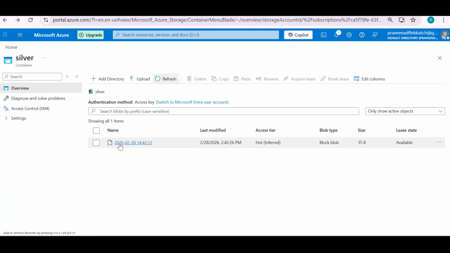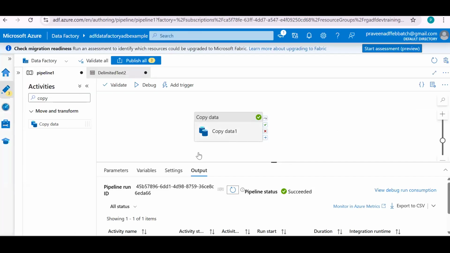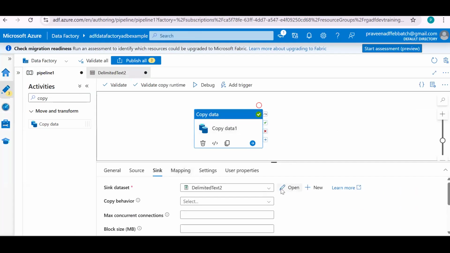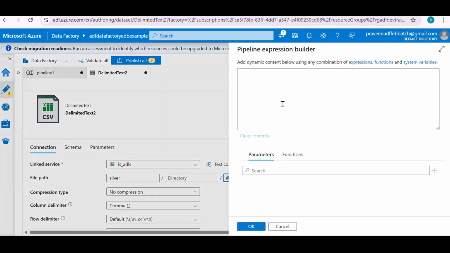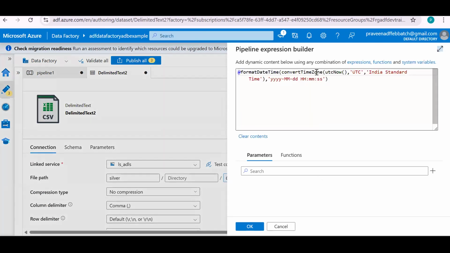Now if you see, I get the required file format. See, 2026, yyMMdd, then 12, nothing but 14:40 with the 24-hour format functionality. So this is the way you can make it work. We will see this type of requirement in real time, where you want to get today's date and a timestamp. So this is the point we need to remember. On the sink side, for the file name, we need to go for dynamic content and type convertTimeZone.